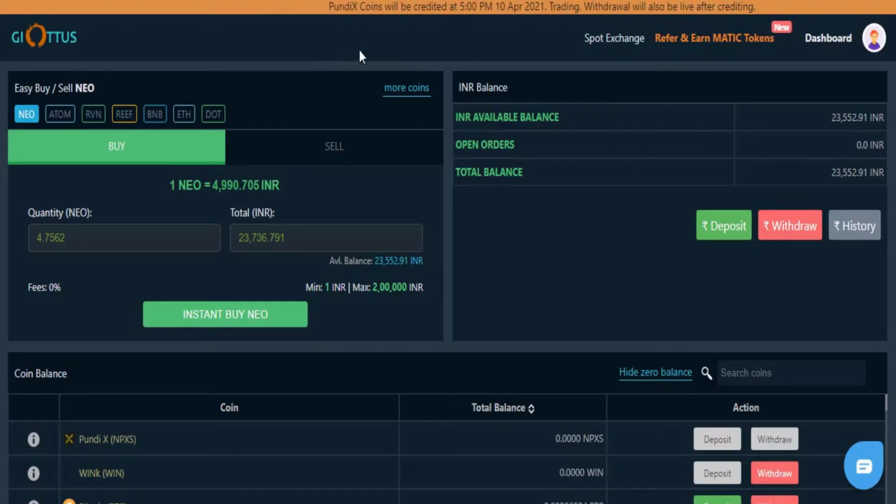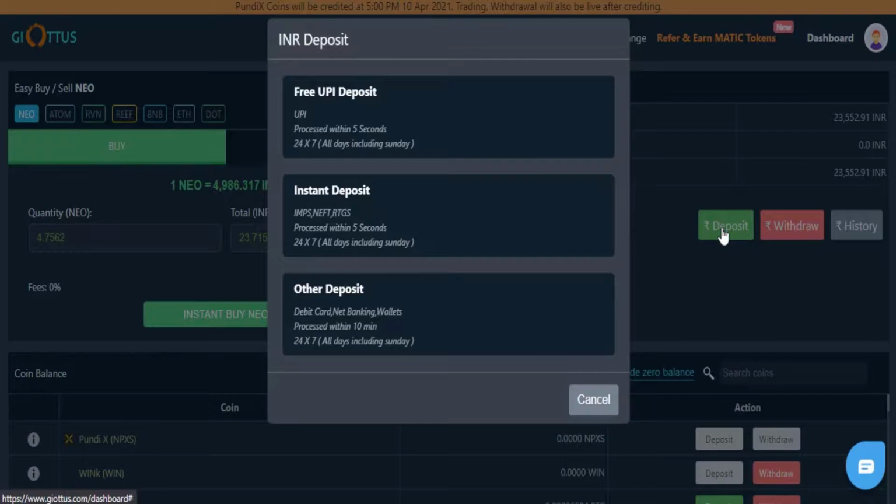So to deposit, you have to have an account on Geotas. If you don't have the Geotas account, you will get the link of Geotas exchange in the description of this video. Simply click the registration link, register your account, update your PAN card, Aadhaar card, and connect your internet activated banking on this exchange. And then once you log into the dashboard after verifying your KYC, you simply need to click on deposit.